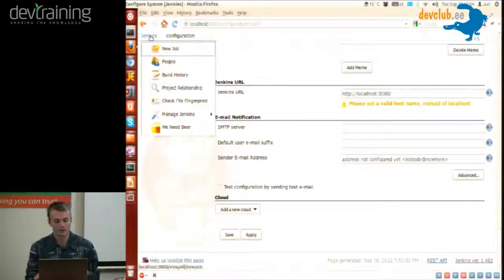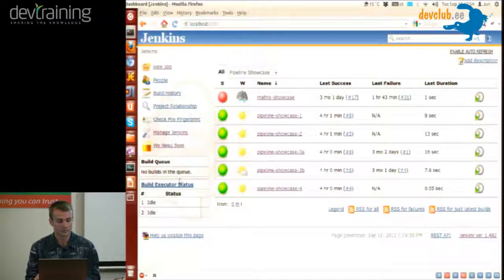And Jenkins starts these cloud services only when all the other executors are full. So it doesn't waste your money by starting new cloud instances when it has some other executors to run these jobs on.